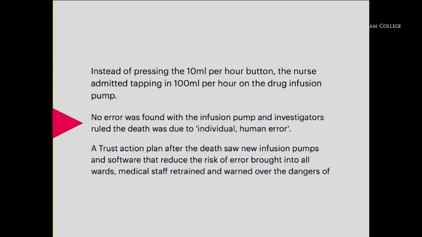No error was found with the infusion pump, and the investigators ruled the death was due to the nurse's human error. Just because the investigators found no bugs with the infusion pump doesn't mean it's bug-free. And then a trust action plan after the death saw new infusion pumps and software that reduced the risk of error brought into all wards.